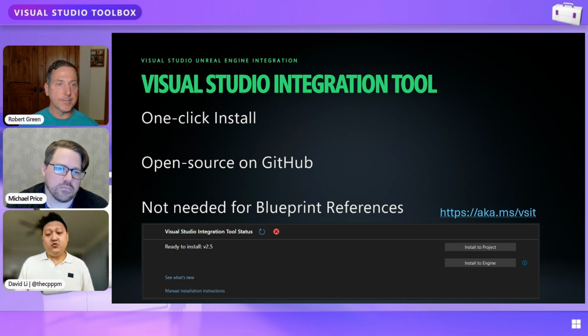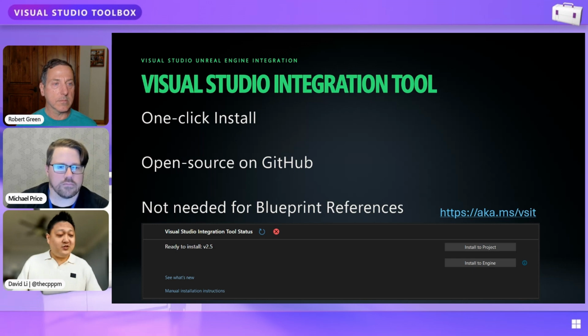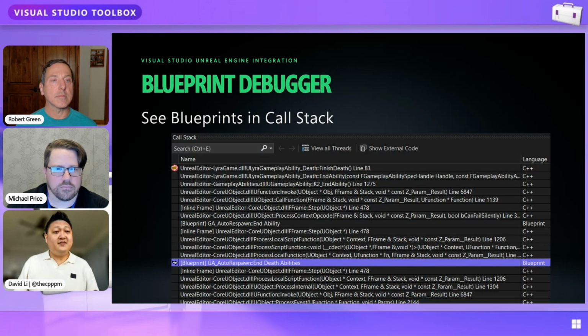Now, for those of you who are using the Unreal Engine test adapter, running this plugin in the background will greatly boost the performance. So let's move on to the newest feature in our suite of Unreal Engine integration, and that is the new blueprint debugger.